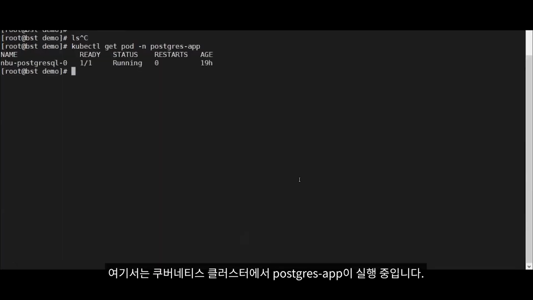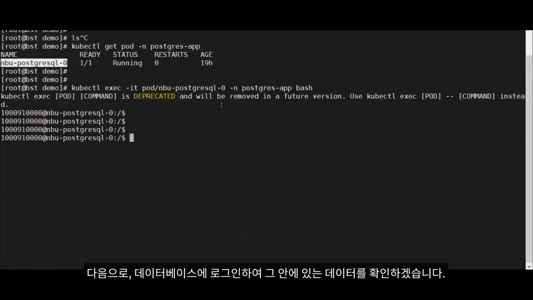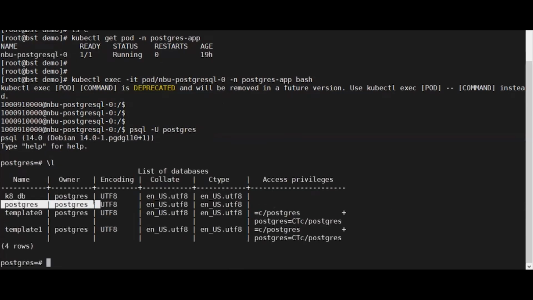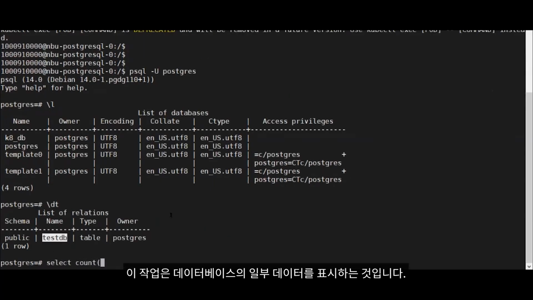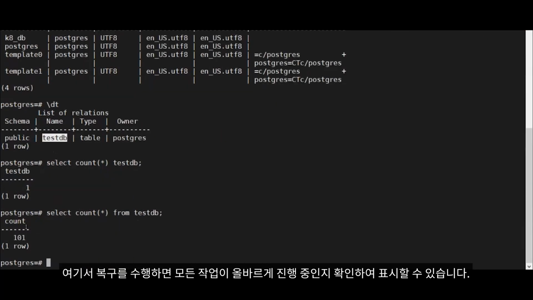Here we can see our Postgres app running in a Kubernetes cluster. Next, we'll log into our database and check to see that we have some data in our database. Here, you can see our Postgres database. What I'm doing is displaying some of the data in the database, so when I do the restore, I can check and show everything worked correctly.